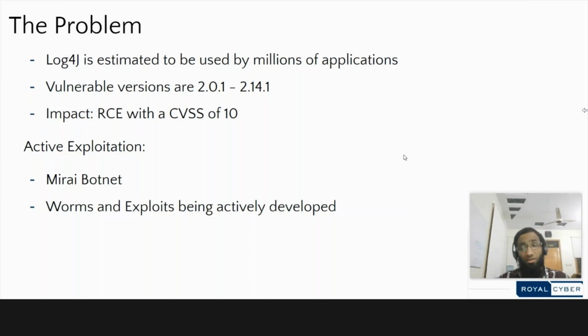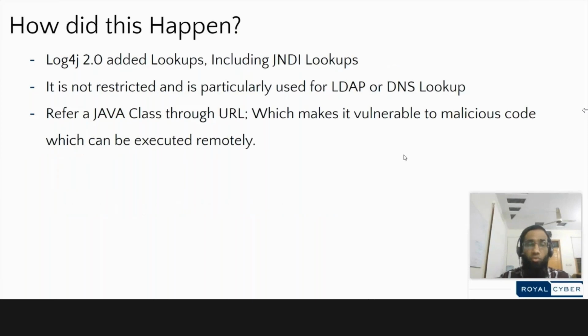And to make things worse, active exploitations are already in place as we speak. The Mirai botnet is also now using this vulnerability to impact applications. Different worms and different exploits are being actively developed so that users and various applications could be impacted. And the magnitude of this effect is going to be very, very vast, which is why we immediately need to understand and then address it.